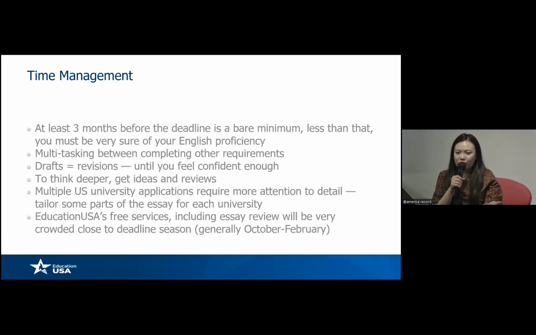And if you can still find the essay review slots, feel free to. I'll do my best to help, or other advisors in Indonesia could help you too. And multitasking between completing other requirements.